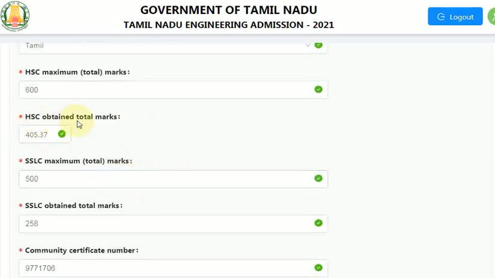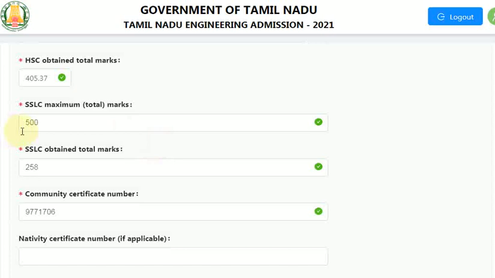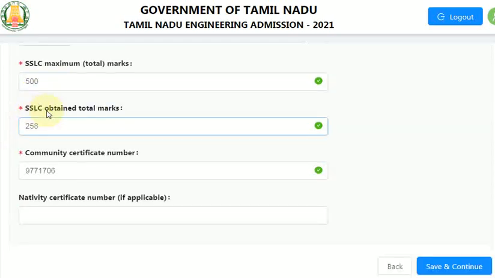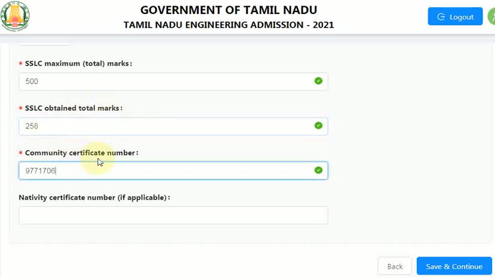Higher secondary obtained total marks 405.37. Don't forget, enter the point also, okay. And SSLC maximum total marks 500. SSLC obtained total marks 258. Community certificate number entered. Then click save and continue.